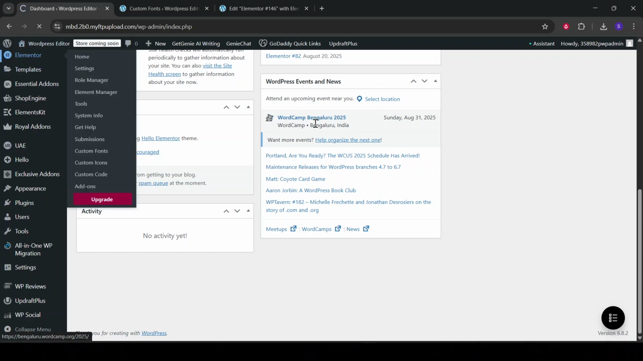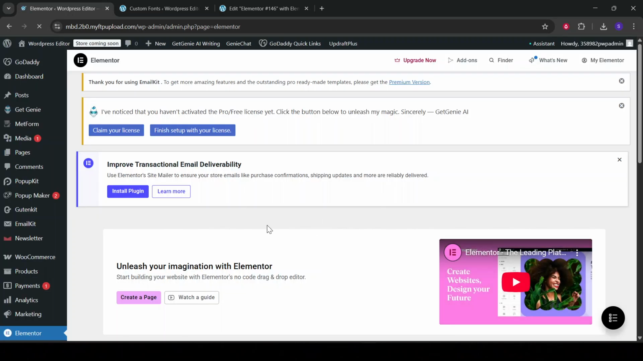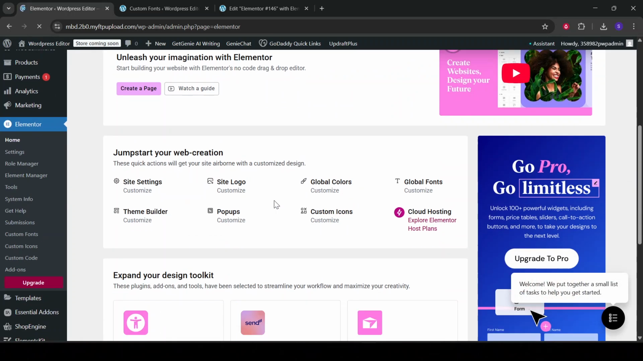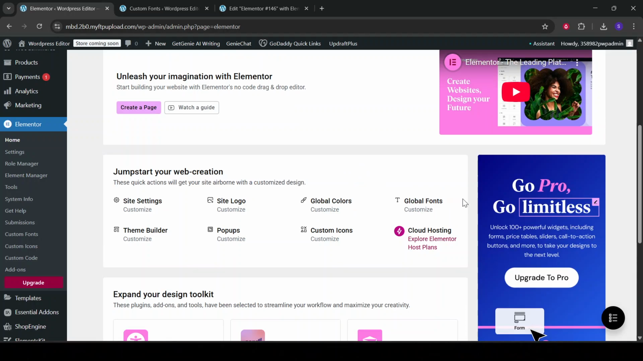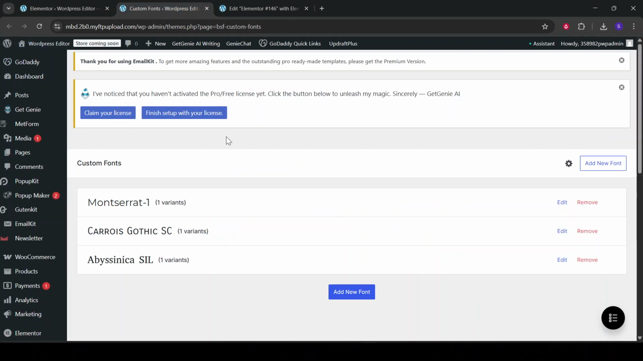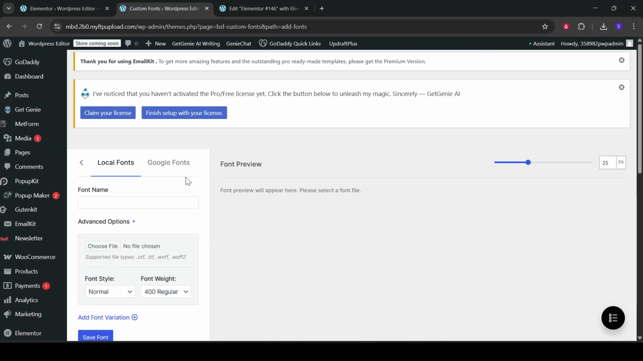The next step is to locate the Custom Fonts section. This might be under the Custom Fonts menu, so click on that option. Now, this is where the fun begins. You're going to add a new font. To do this, click on the Add New button. It's usually located at the top of the page, ready for you to begin creating.